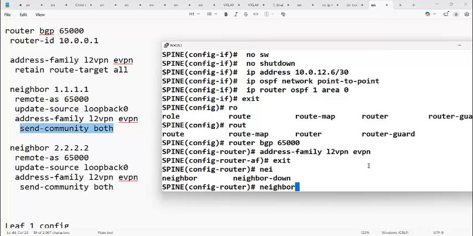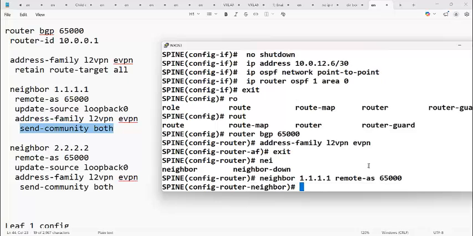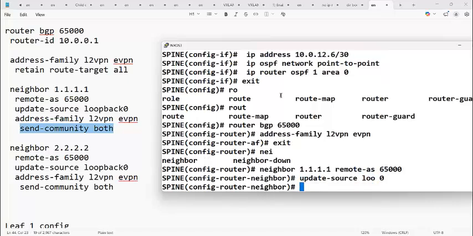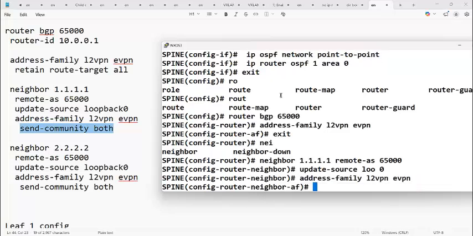Neighbor 1.1.1.1 is my neighbor. In one single line you can say remote AS like you used to say in router, or you can put it in second line also. It is your wish. In routers we used to type like this in normal IOS router in one line. That is also allowed. Or you can also type like this in two steps. Neighbor separate, remote AS separate. And then update source is loopback 0. And then this neighbor belongs to address family L2 VPN EVPN. Okay, one neighbor is done.